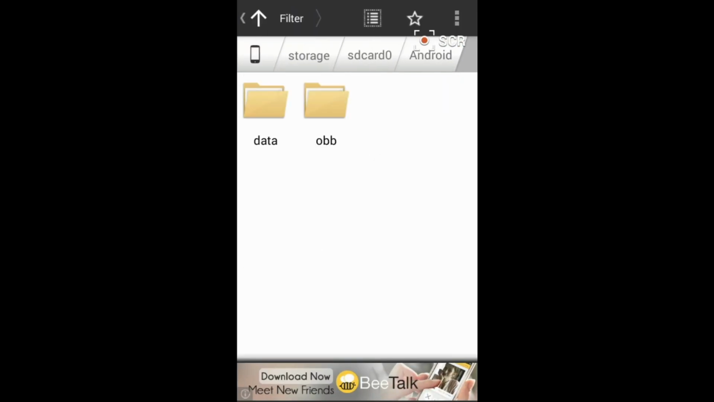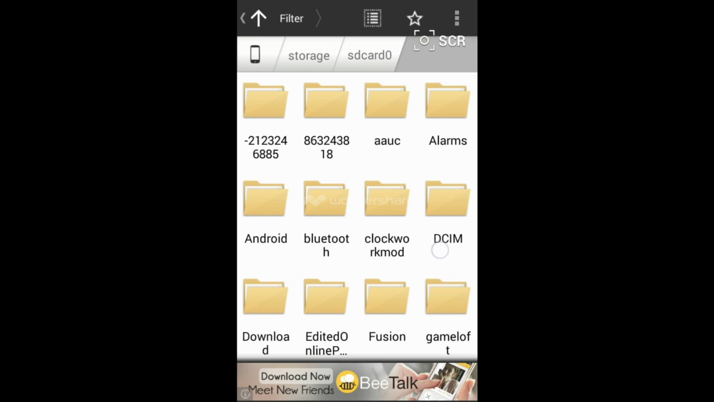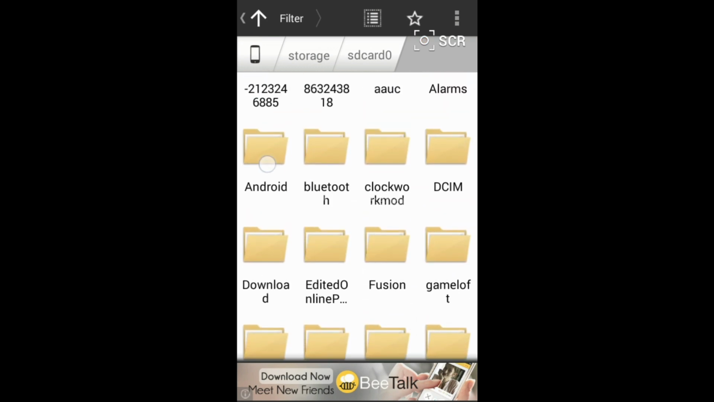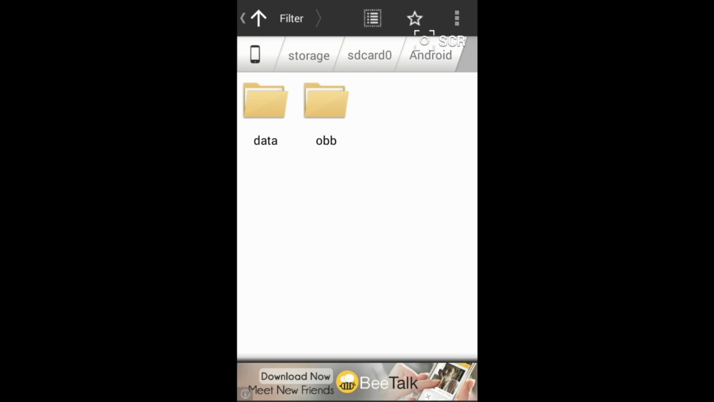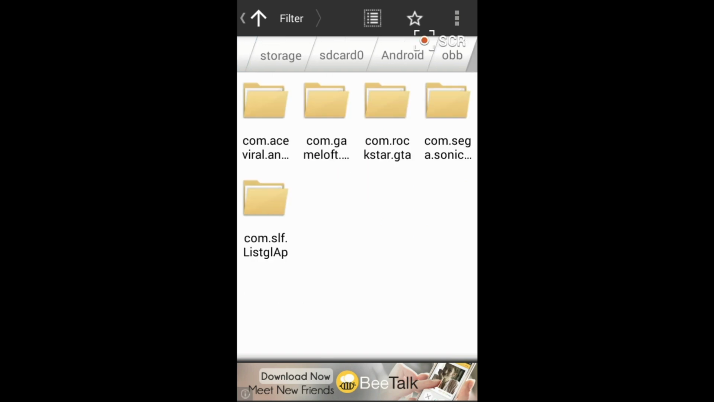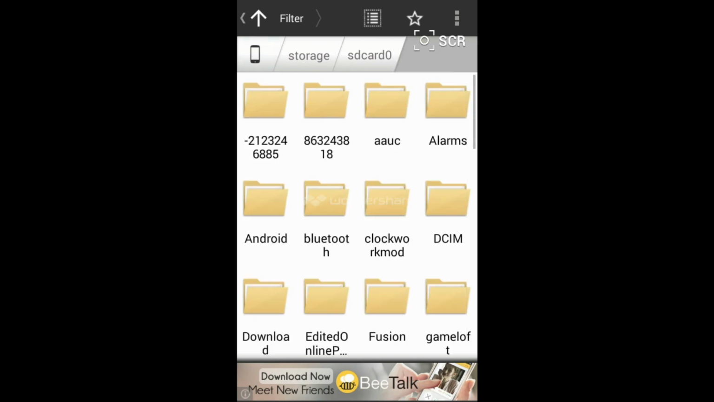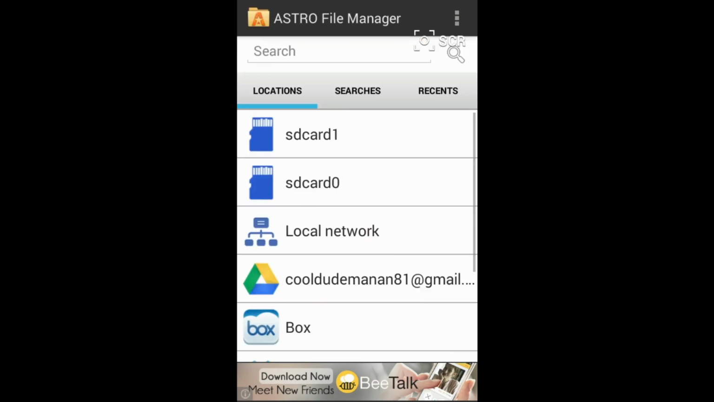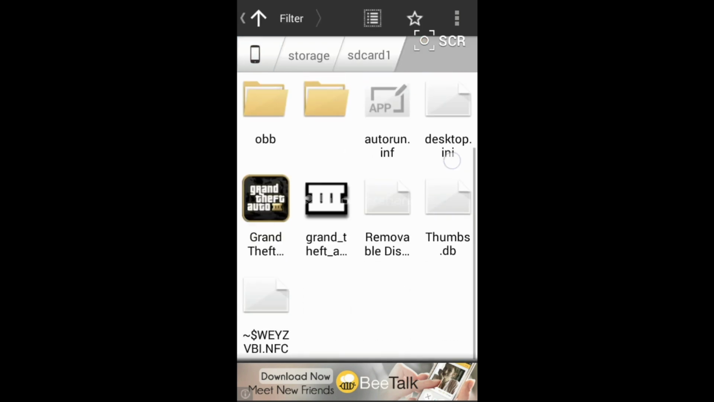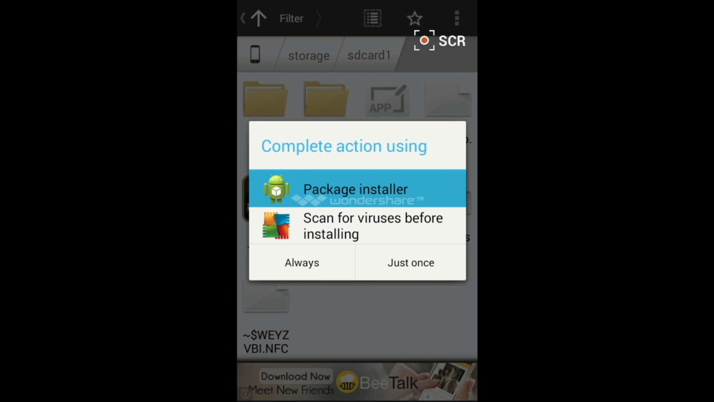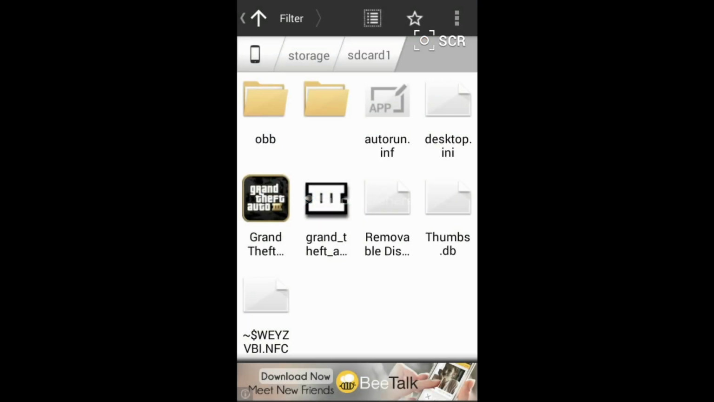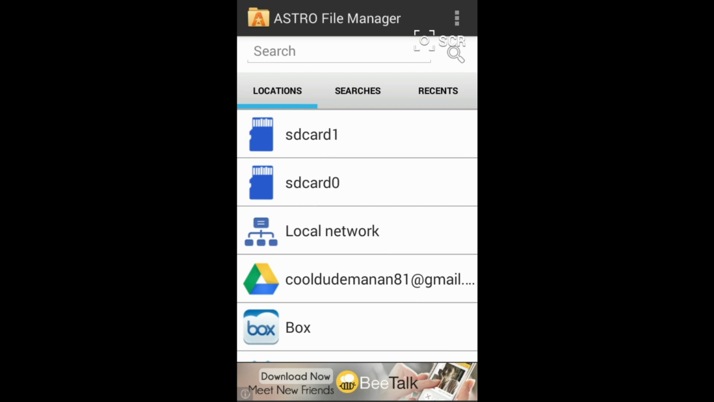Okay, so now go to Android of your internal SD card, click on it, and click on the OBB. And here is the file that I have copied. Now I have just shown you this file, and you have to install your APK file where you have placed it. I have placed it here, and I have already installed it, but this will show you how to do that. Just click on it and install it, and when you have installed, just play the game and it will run quite smooth.